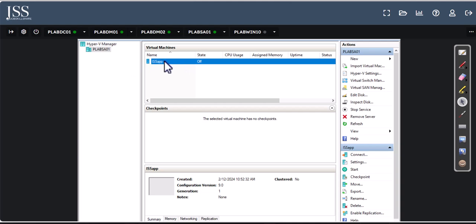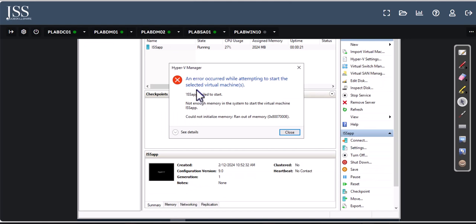So now that I have given everything two vCPUs, 2 GB, I'm going to go ahead and right click on this VM and start it. Now with 2 GB, we got this error.